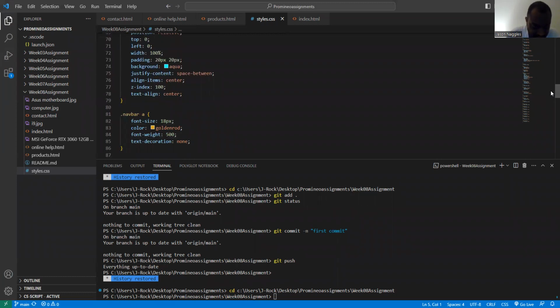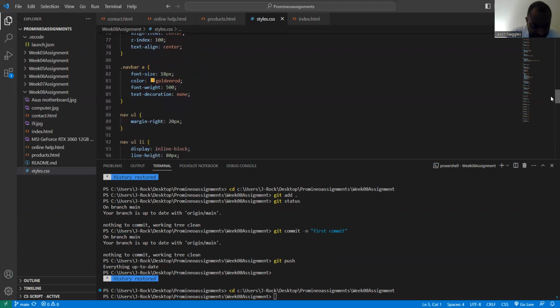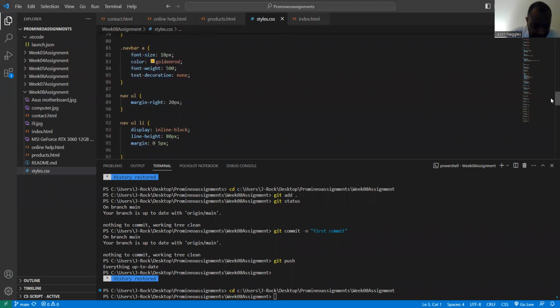And then with the class of nav bar and the A for the links, I made the font size 18 pixels, color goldenrod for the text color. Font weight is 500, and the text decoration is none. Then I did with all navs and ULs, which is unordered lists, I made the margin right 20 pixels. Then with the nav including the unordered list and the list items, I made the display inline block. I made the line height 80 pixels, and then I made a margin of 0 and 5 pixels.